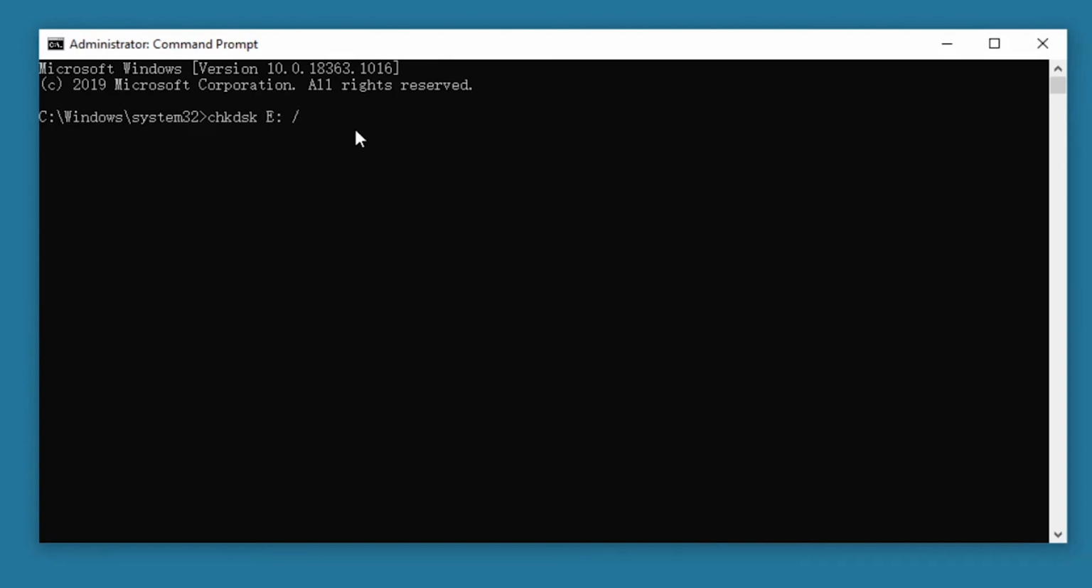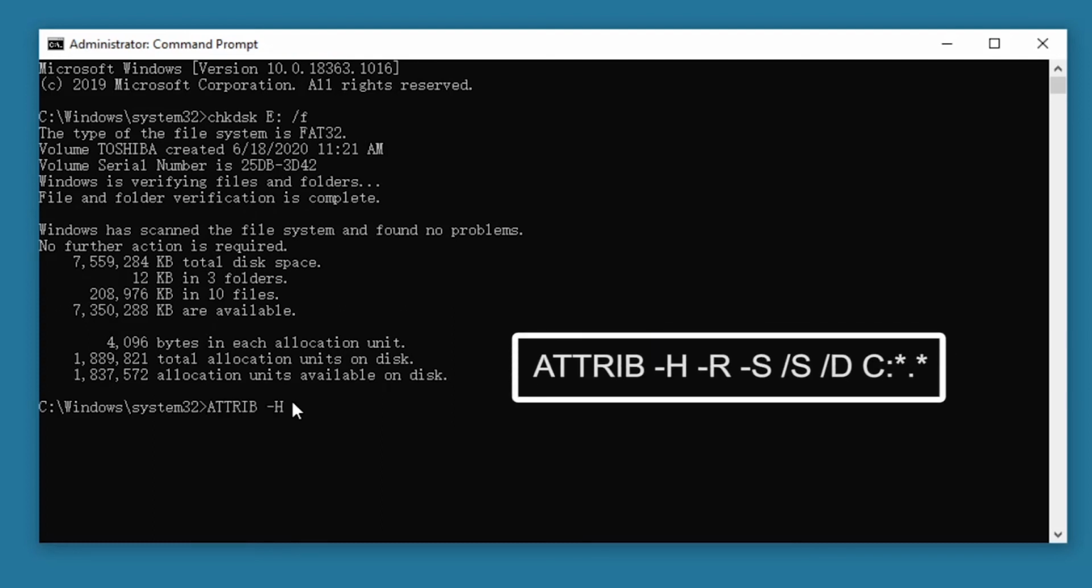After the disk check is complete, type this command. Again, you may change letter C. And then you may see the recovered files on your drive.